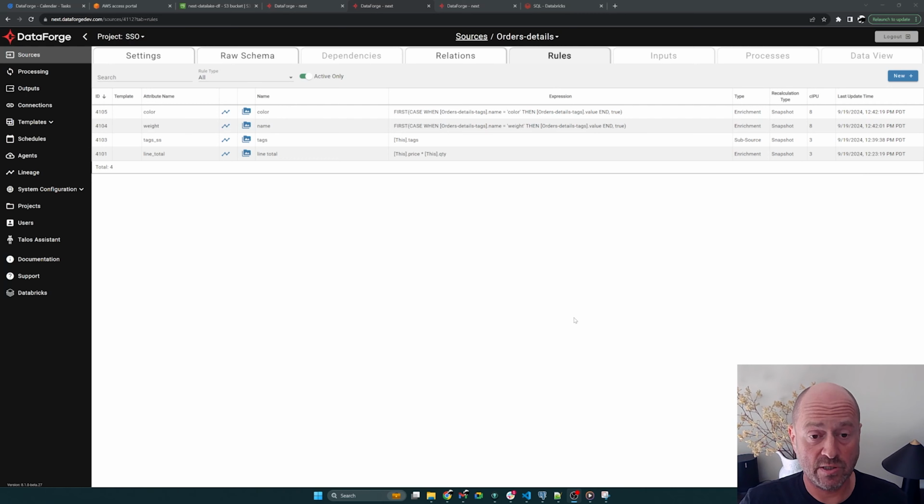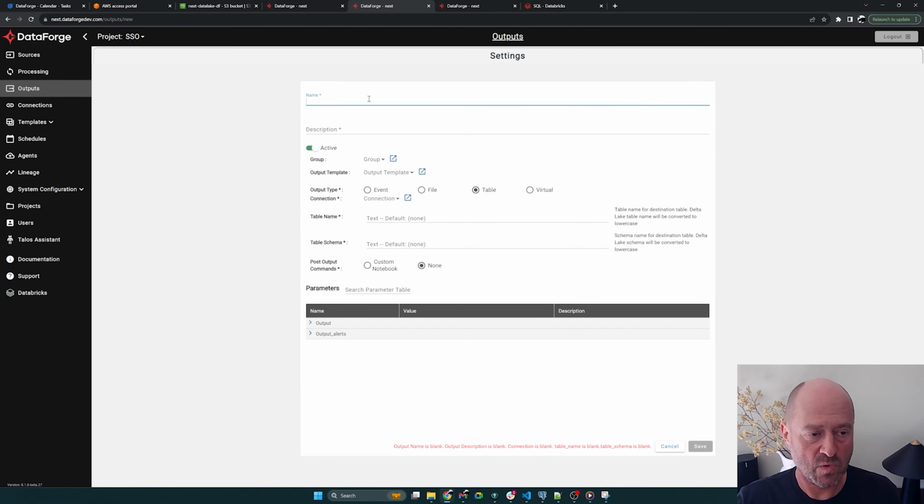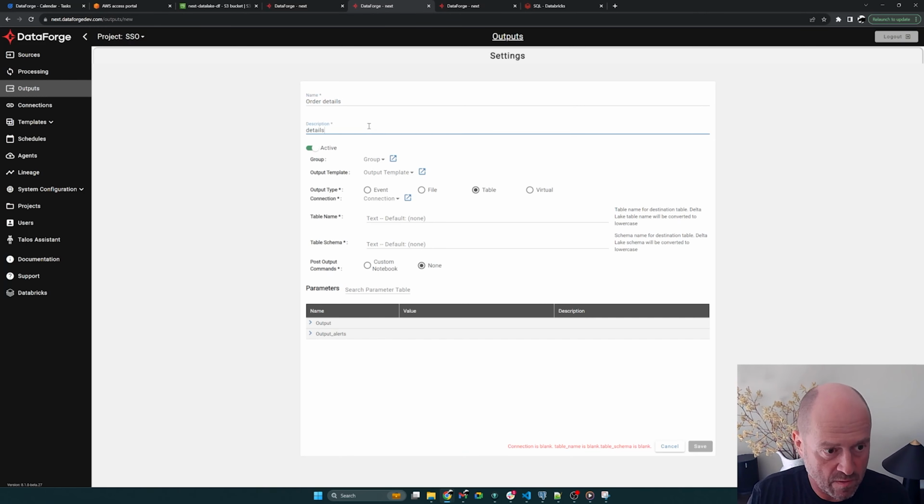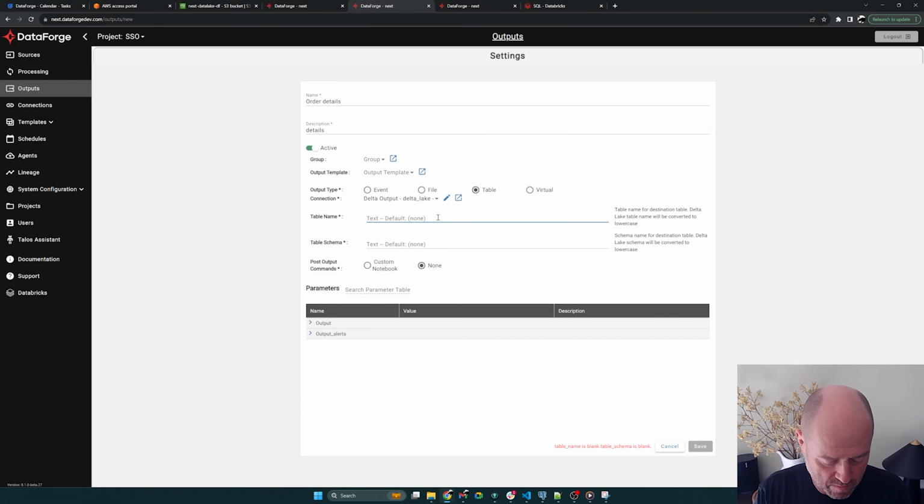The last thing I wanted to show is how to create an output. So yes, subsources also support outputs. While we store the data as nested arrays, sometimes you actually want to look at this data in the exploded, unnested way for reporting or for other purposes, and outputs support that. So let's go create a new output. Call it order details, and we'll make it a delta for simplicity. So we'll write into the delta table, call it details, and then we use the same schema.